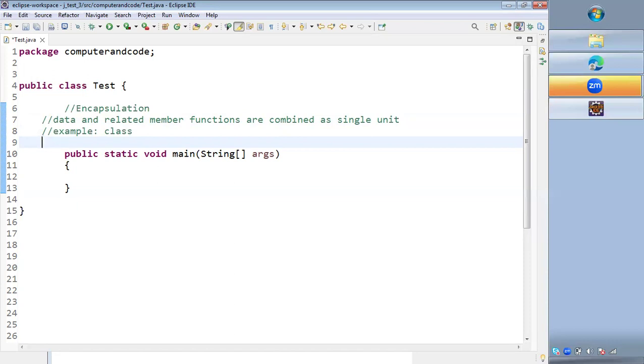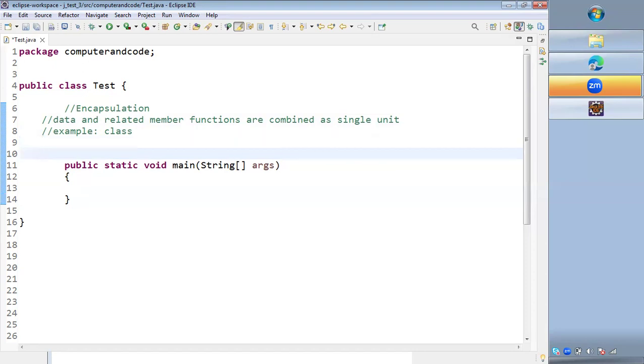So we can control the access to these members using the access specifiers. So we are this way hiding data or functions, that is member functions or methods, using encapsulation. So providing more security to our code. So let's see an example.